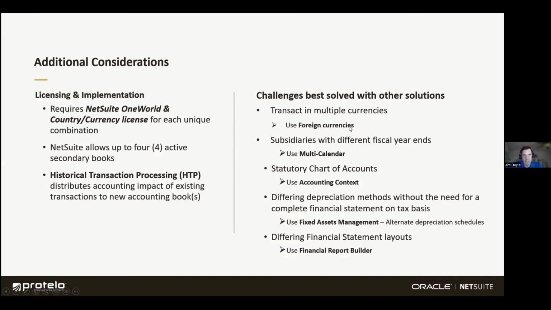If you just need to transact in multiple currencies, that's just foreign currency management, OneWorld sort of core. It's not really NetSuite Multi-Book. If you have subsidiaries with different fiscal year ends, the multi-calendar feature can allow you to set those up. Doesn't require multi-book. Statutory chart of accounts. This is one where if you need to create almost a completely different chart of accounts, you can use accounting context.